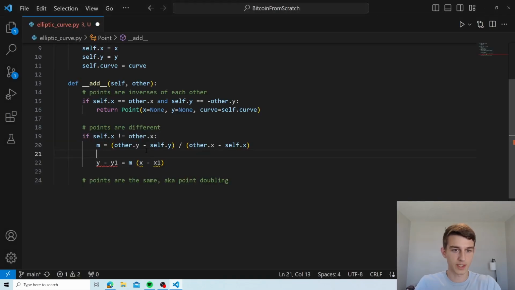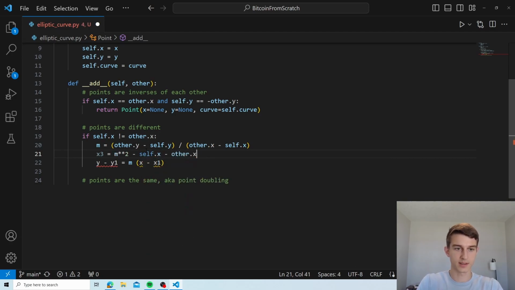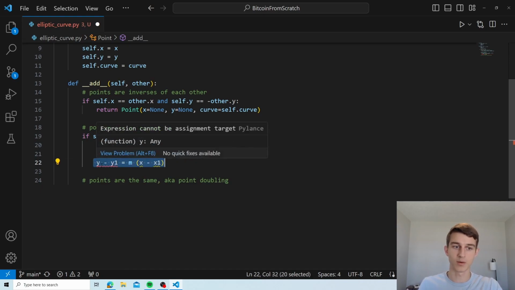So that's how we will calculate this x. Let's actually call this x3. So our first 2 points we'll think of as point 1 and point 2. This is x3. And we can do, as we just discovered, the slope squared minus self.x minus other.x. Okay, so then we're going to use this point slope form as well to calculate our y3.